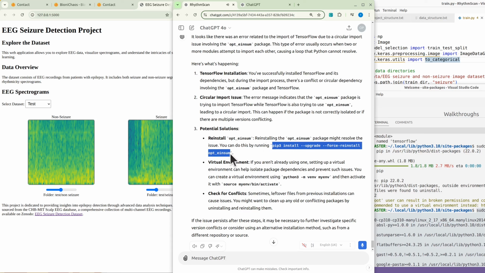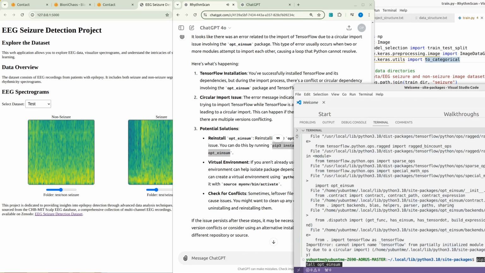Overall, the project integrates data science, machine learning, and neuroscience to create a tool that not only educates, but potentially assists in real-world medical diagnostics.